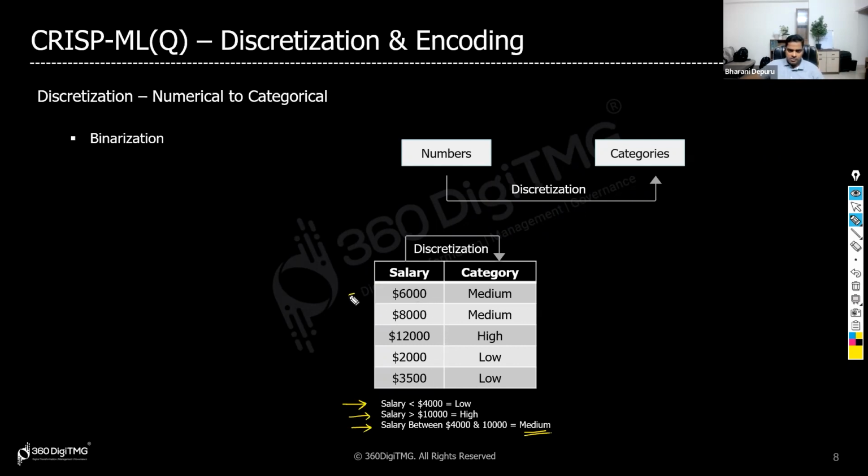So if you look at this, 6,000 is in between 4,000 and 10,000, so that means it's medium. 8,000 is in between these two, so you say it's medium. 12,000 is obviously greater than 10,000, so you say high. Then 2,000 is less than 4,000, you say low, and 3,500 is also less than 4,000, so you say salary is low. So the numeric data is now converted into categorical data.